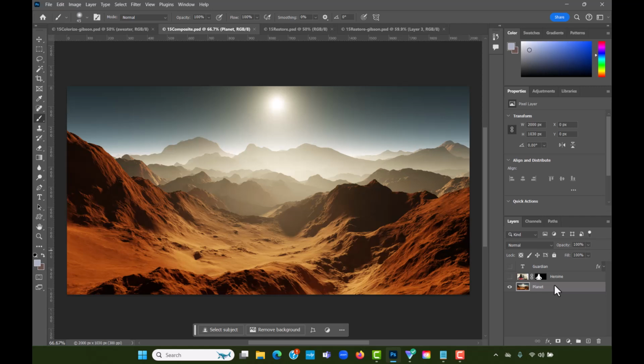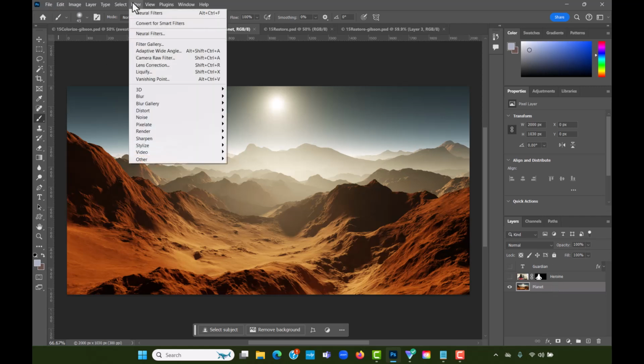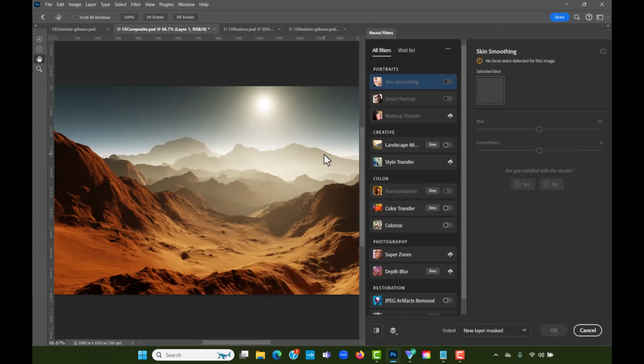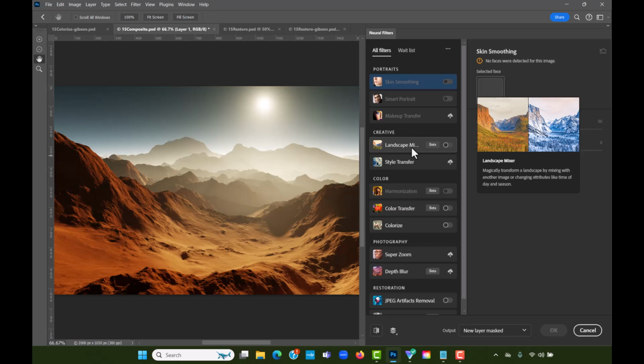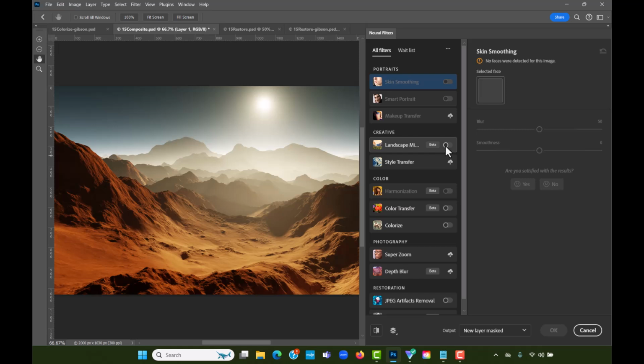I'm going to make sure that the planet layer is selected, and I'm going to choose Filter, Neural Filters. In the filters list, I'm going to scroll down to Creative, and I'm going to click to enable the toggle switch next to the Landscape Mixer filter.